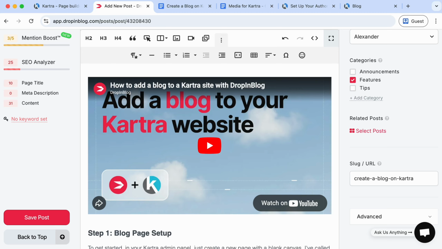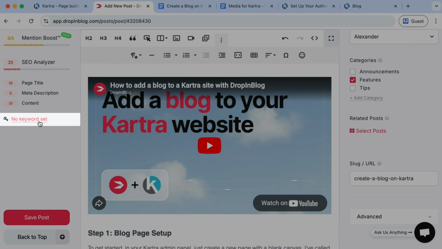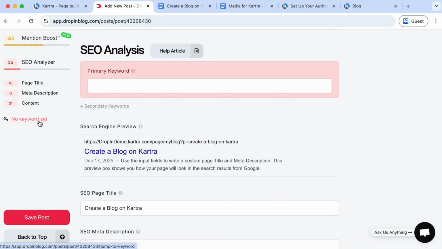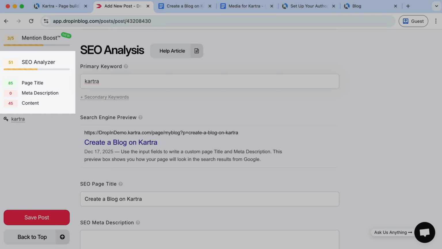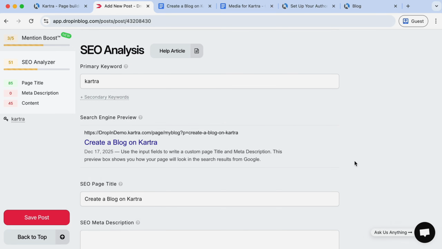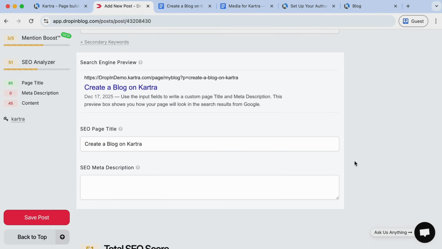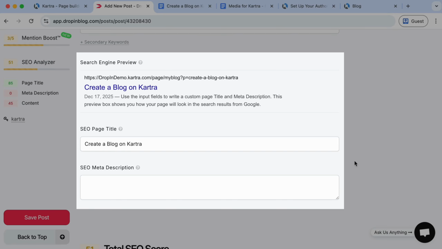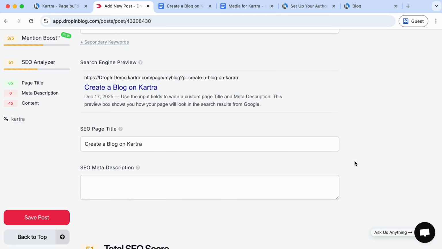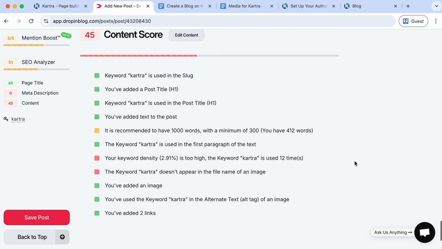You can use Drop and Blog's SEO analysis tool that you can jump to if you click on this No Keyword Set note here. The SEO analysis tool lets you add a target keyword or phrase and helps you optimize your content based on it. We'll use Kartra. And over here, you'll immediately see your SEO Analyzer score change. Below, you'll see a search engine preview along with the options to add an SEO page title and an SEO meta description. Once you've filled out these fields, you can scroll down to see your content score.